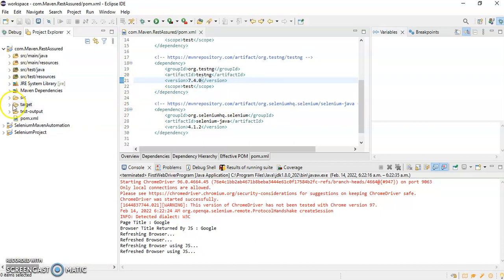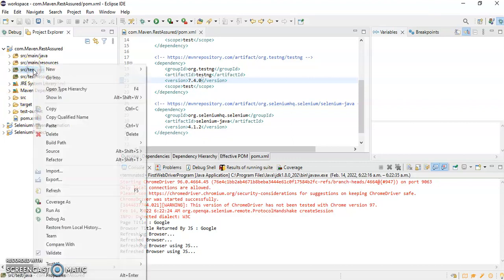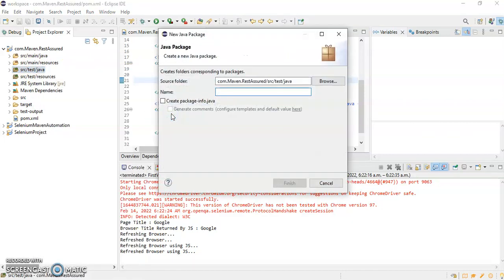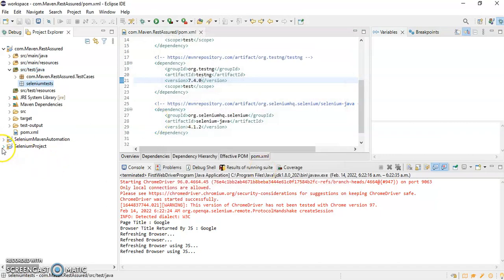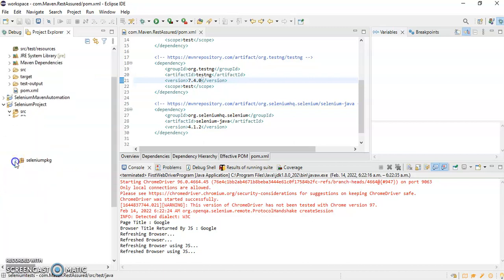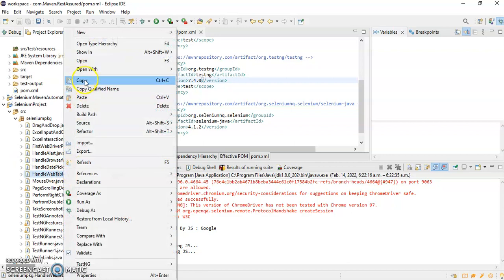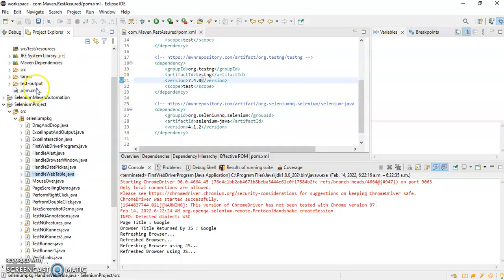Now if you want to write any test, you can write it. What I will do is create one package inside src test Java. Say I'll just write here Selenium tests, and click on finish. And I will copy one class file from here and paste it over there. Say this handle web table, I can copy this and paste it over here.